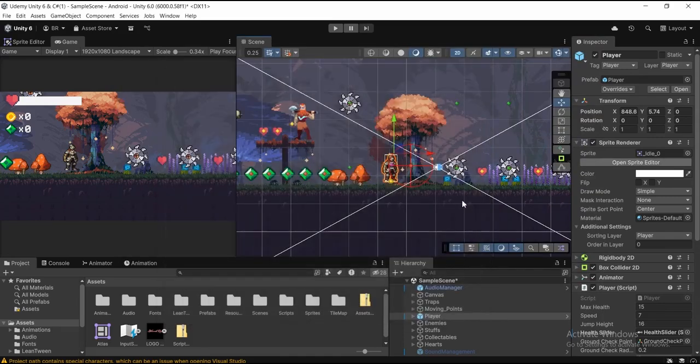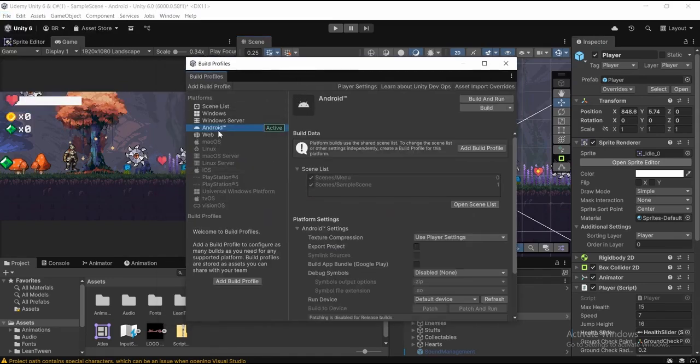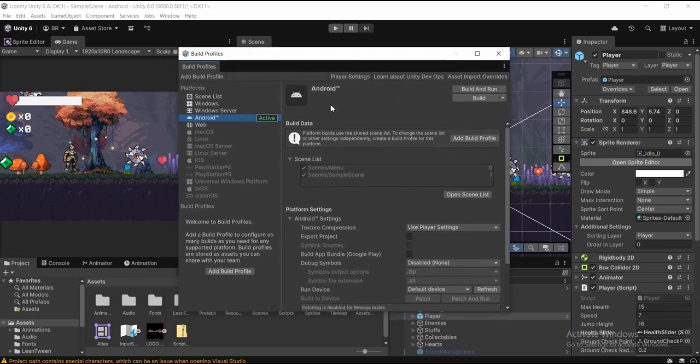If we move over to, once again, top left File, then Build Profiles, and then select this Android, you're gonna see this Android. So make sure you select your Android and then click on that Switch Platform in the top right section. In your build profile tabs, you're gonna see. And now we need to do one thing, and that is a crucial thing to do.